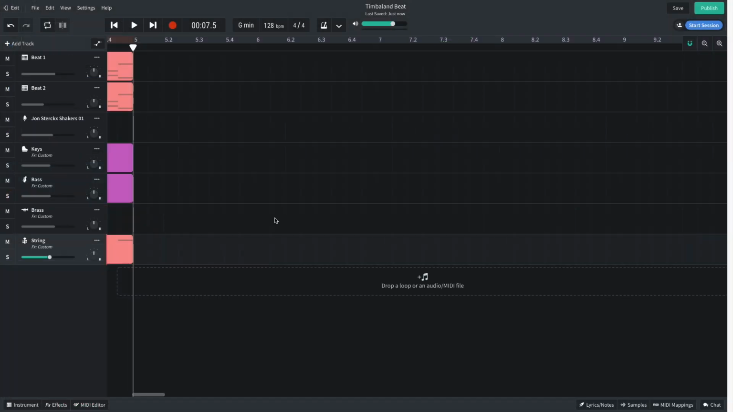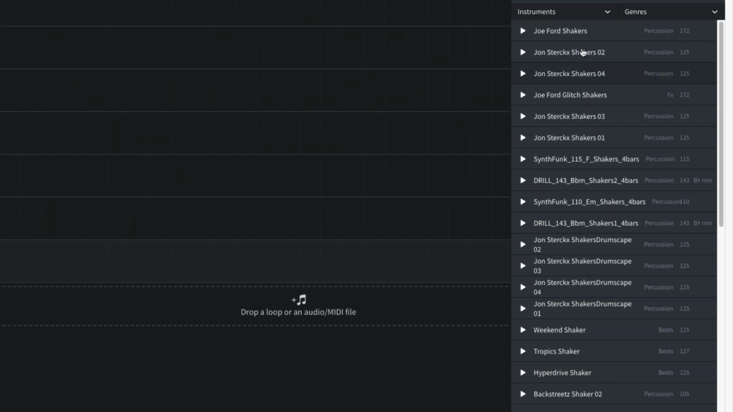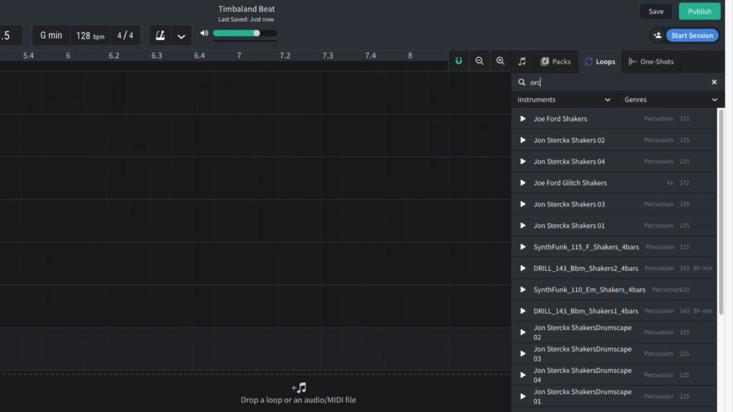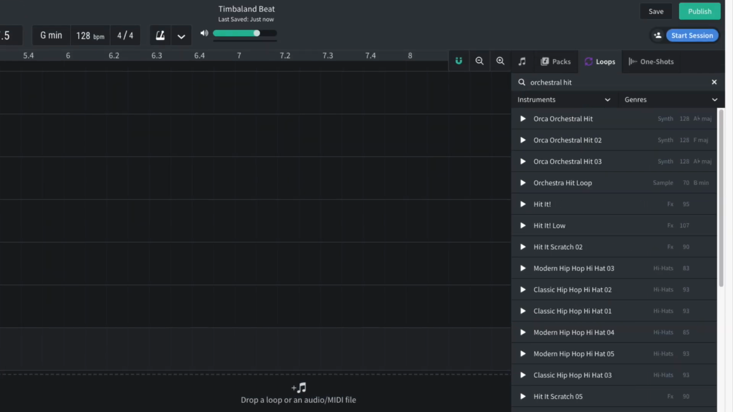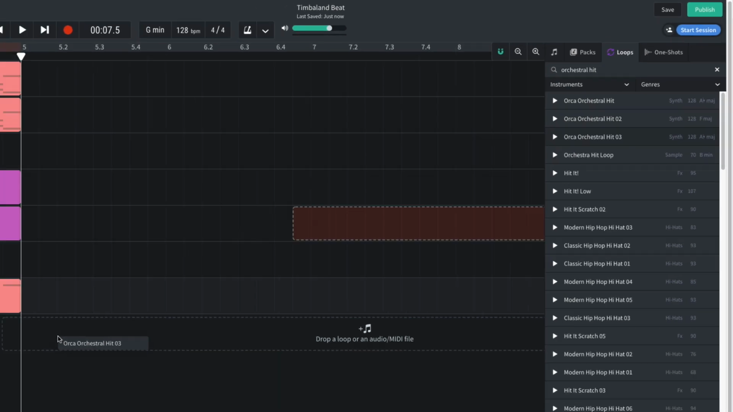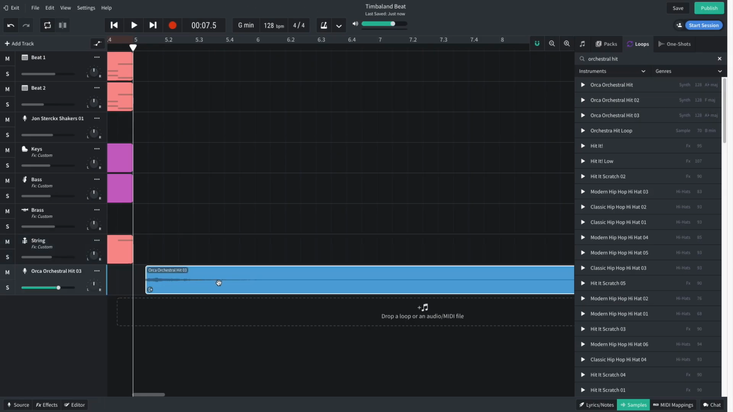For the breakdown section, I want to use an orchestral hit, so I open the sample library and enter orchestral hit into the search field. Orchestral hit 3 is the sound I want, so I drag this onto an audio track.